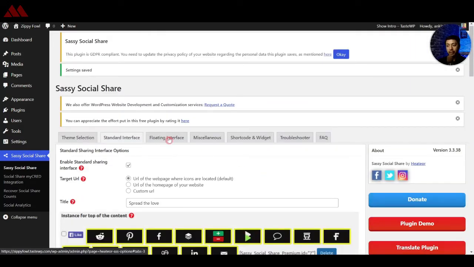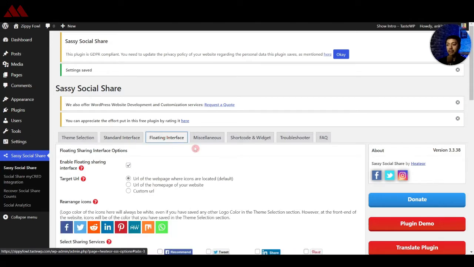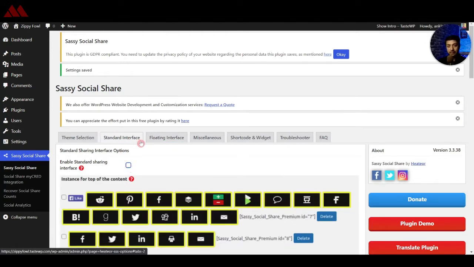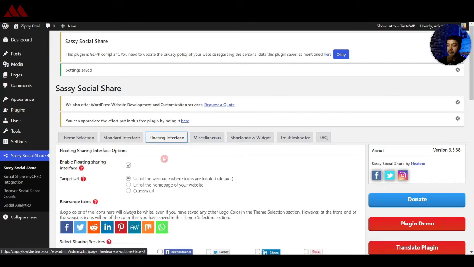And after that, we have an option for floating interface. So if you want, you can choose only one of the options or you can add both. So I would prefer the floating interface because that makes the social sharing icons very visible in the mobile interface. So I will show you how it looks in a minute. So right now I'm going to uncheck the standard interface because we are not going to use that. We will only use the floating interface. But again, you can choose both options.